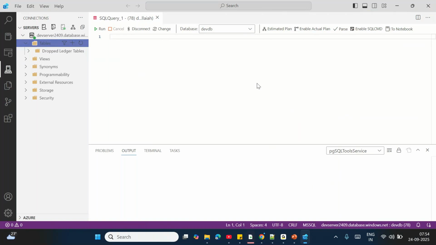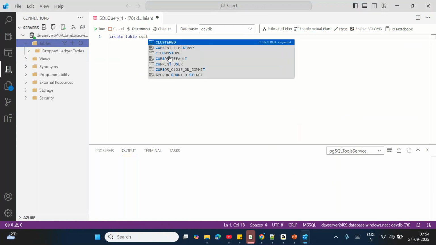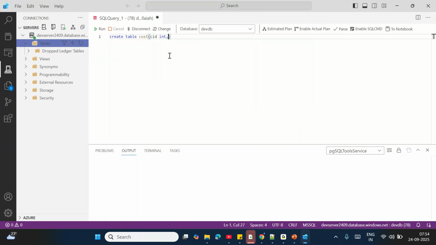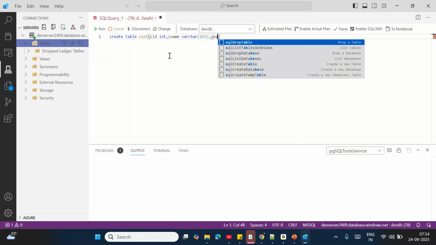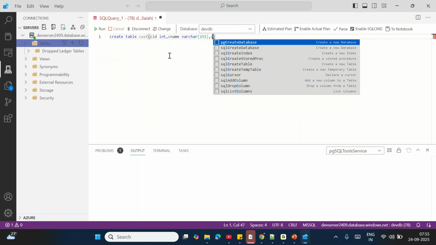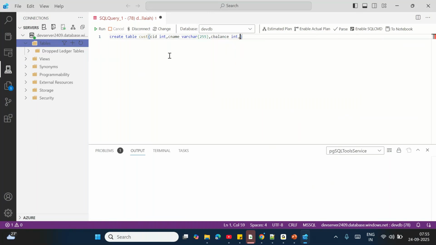Now first I want to create a table called customer table. Create table cust: cid int, cname varchar of 255. Let's say customer balance, c balance int, and last updated date. So this is the one table that I want to create.